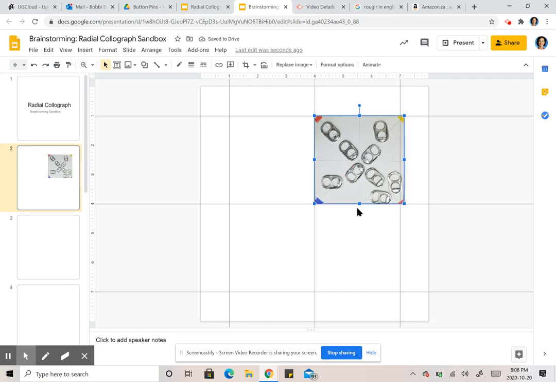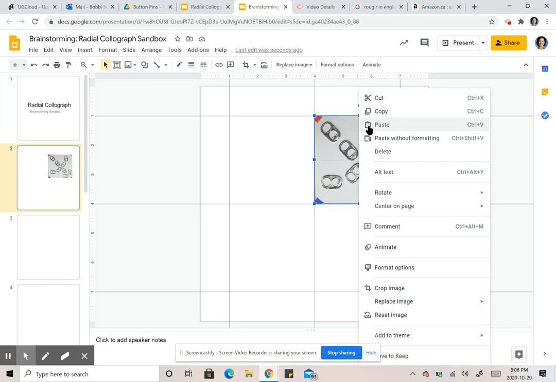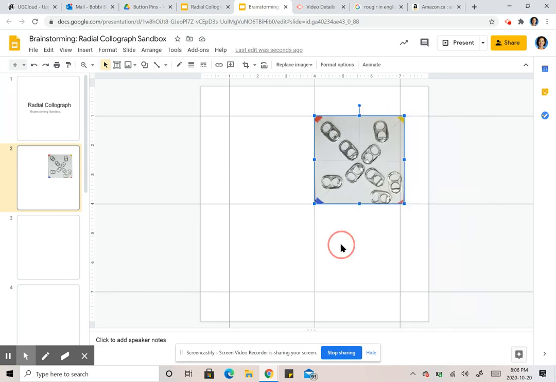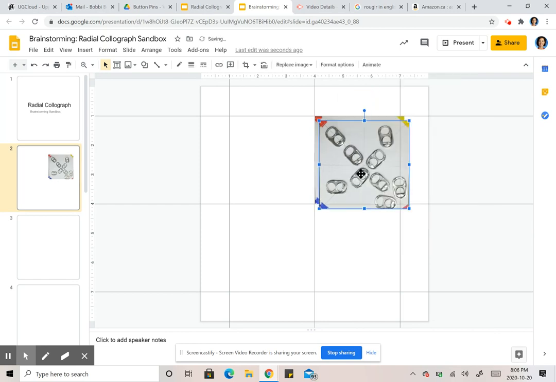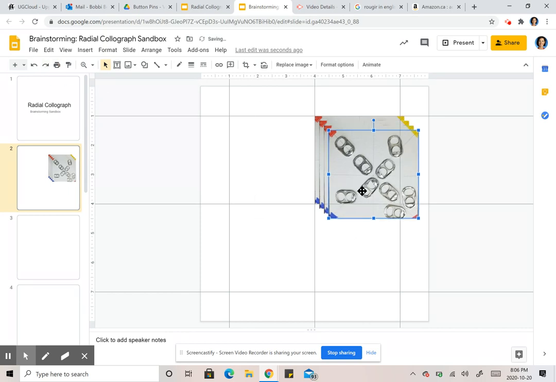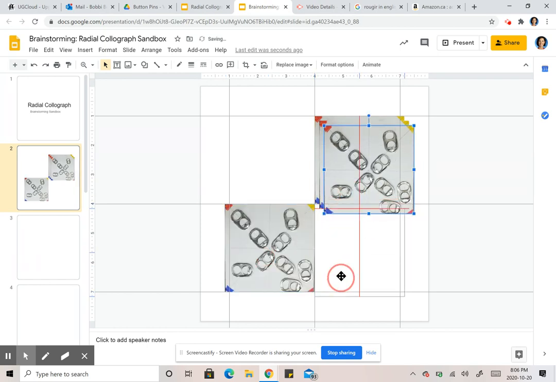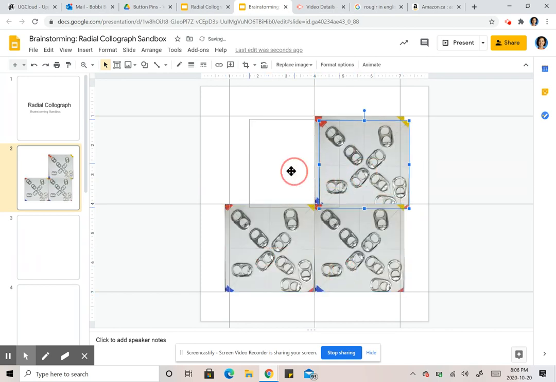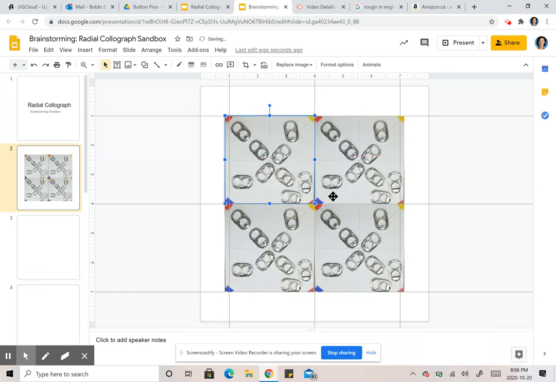So now I need to repeat it. I can do my shortcut of Control C to copy, and then I can Control V to paste, or I can click this way to paste. Another thing that I can do is hit the redo button over here, and that will give me the 4 versions that I need. So I'm going to sort them out into the corners like this, and I've got these guides to help me keep things centered in the middle.